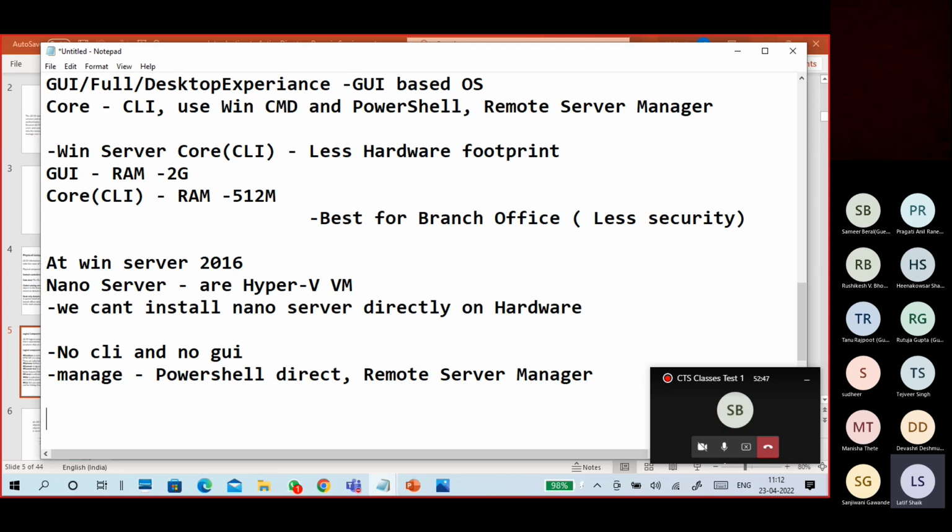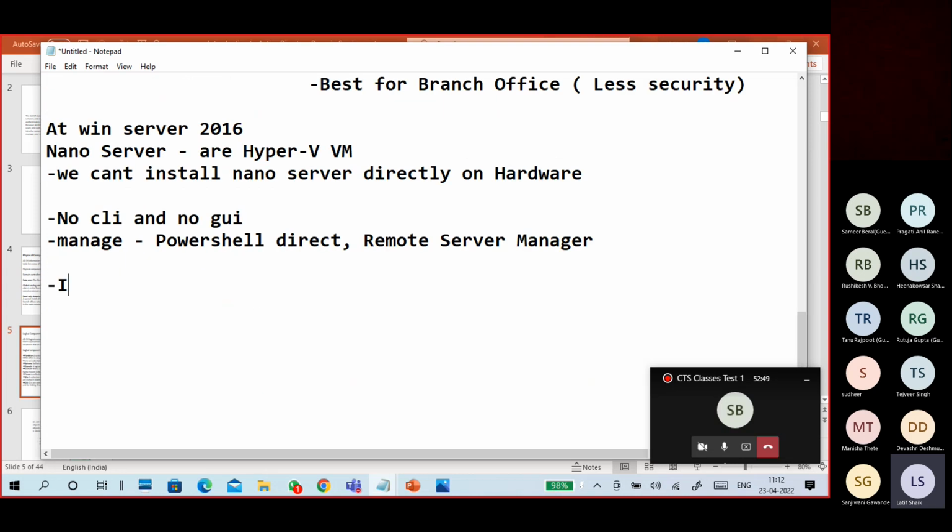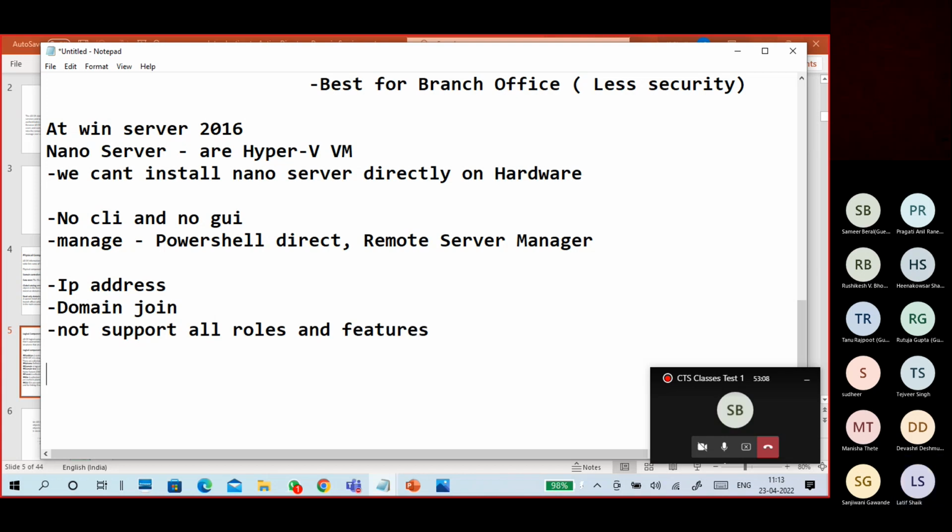You can give an IP address, and domain joining is there. It does not support all roles and features. So few features are there, and it works faster.